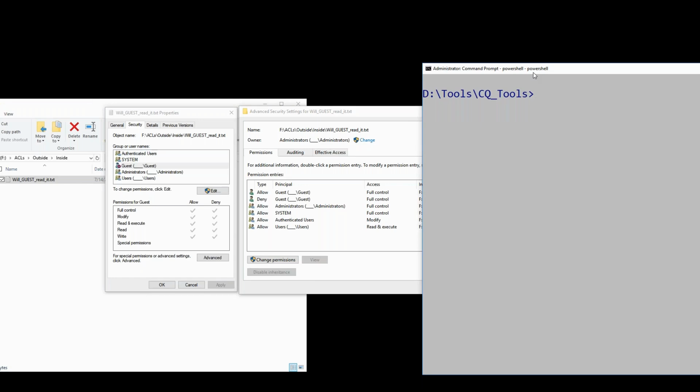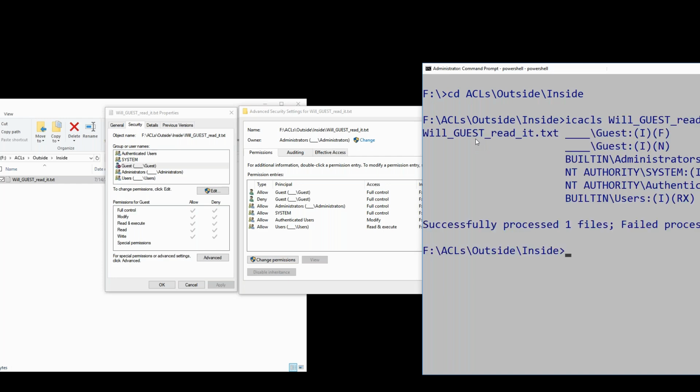So here we've got FACLs outside inside. Fantastic. We can even get into the folder directly. Let's just get there. Here we go. CLS, and then we can go to the ACLs outside inside. Here we go. And then we can do icacls, and then we can choose, of course, our file. So we'll just read it. We got it.